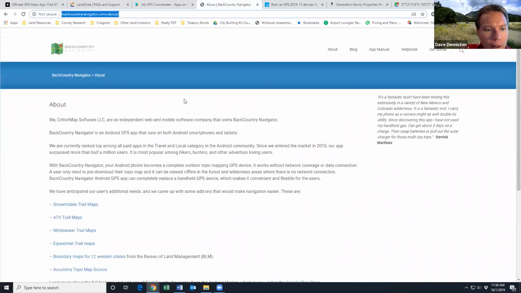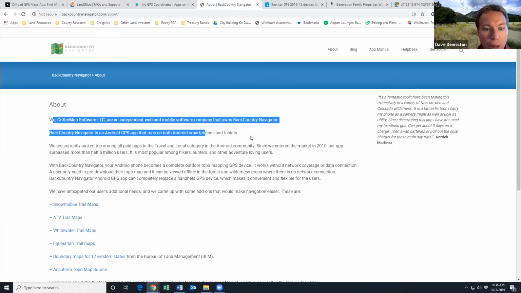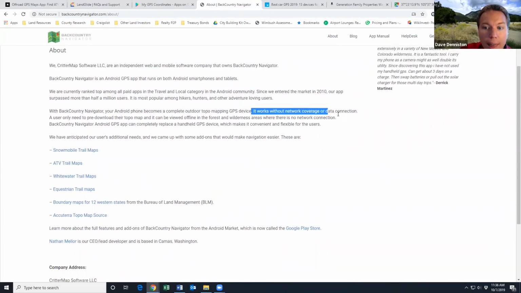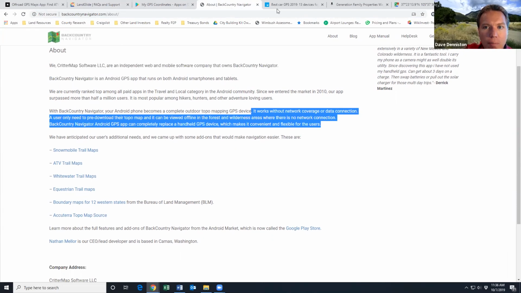Backcountry Navigator, another cool source. It is an application that can run on Android, and you can use it as an outdoor device, and it can work, again, without a network connection.